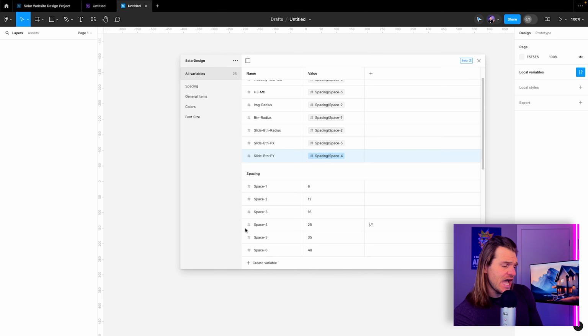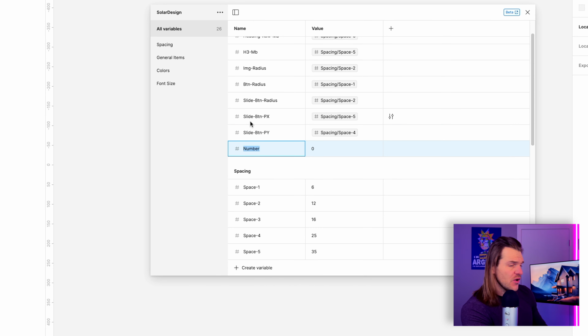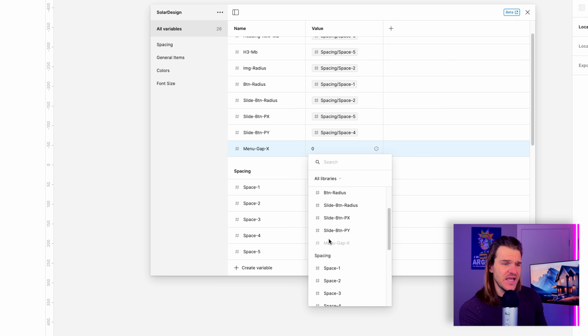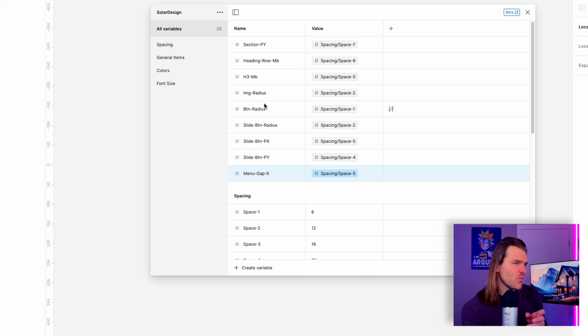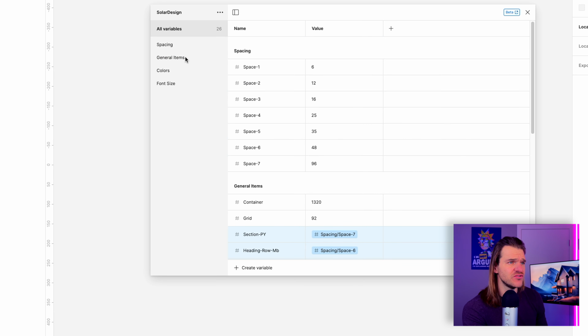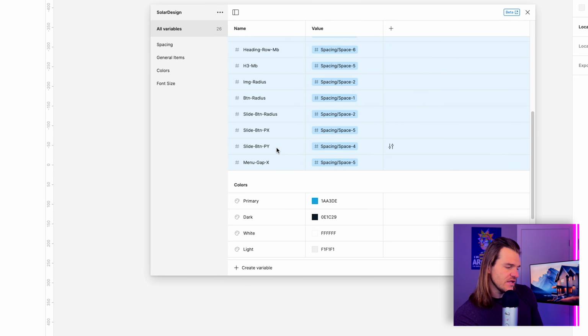Next, I do want to add a menu gap. Again, we're going to go for a number here. And we're going to say menu dash gap on the X-axis, and we will go for spacing number 5. So we're going to go for spacing 5. This, what we see right here, we can probably put it under general as well, because this is just going to be a bunch of general items that we are going to use. So I'm just going to move it into the general items. And as we move it, you're going to see that we have everything right there.